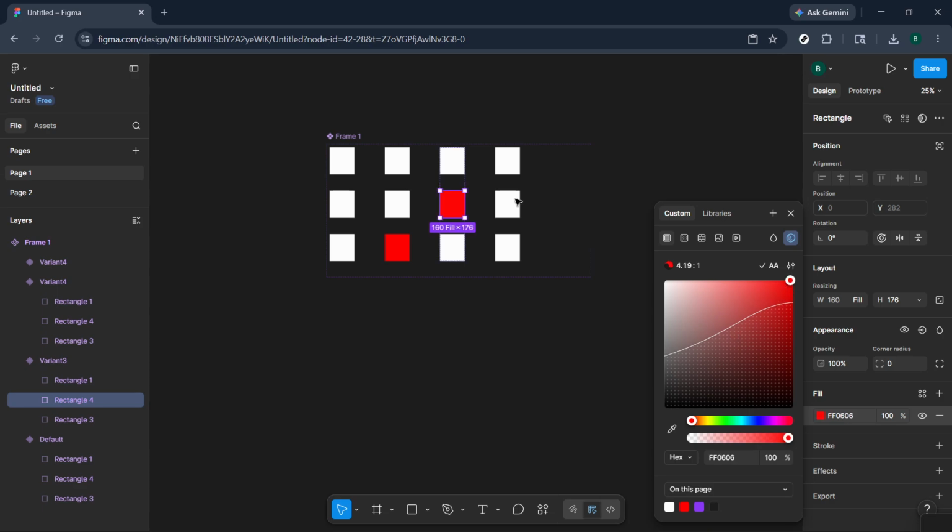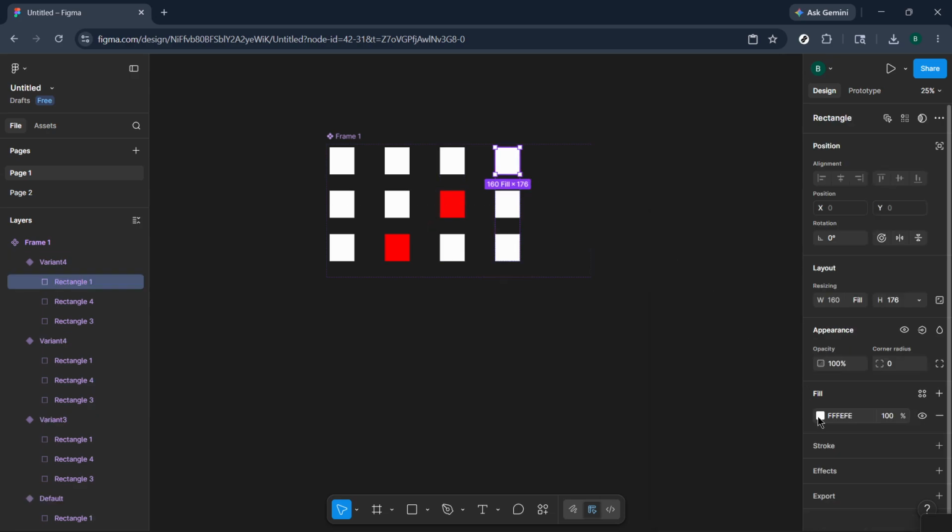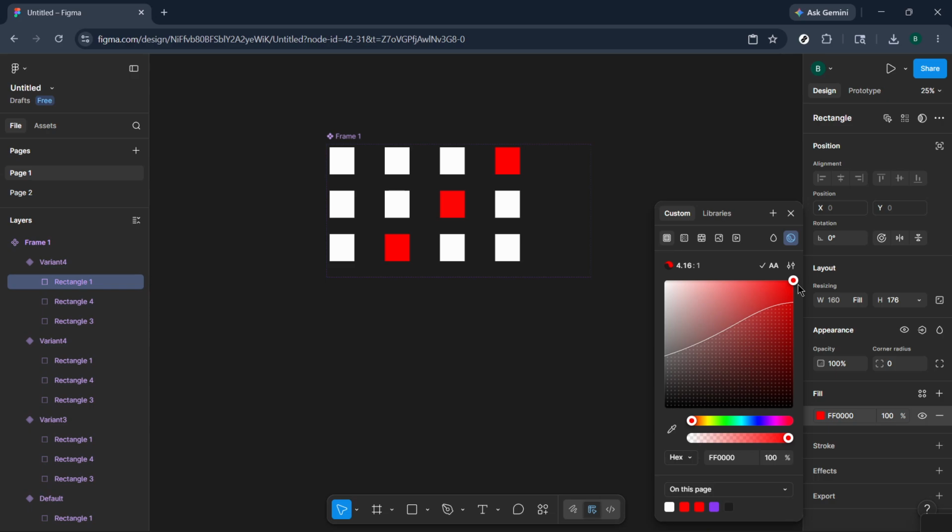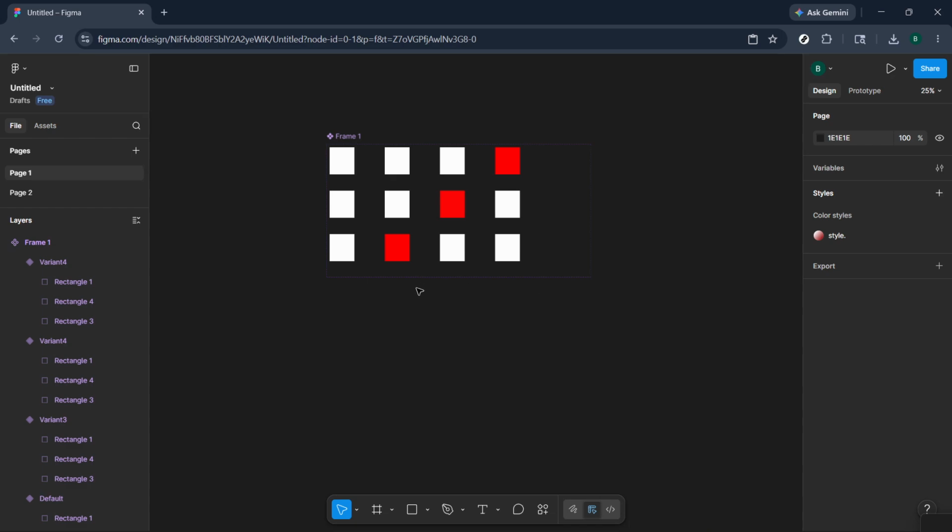Moving on, let's do the same for the second variant. Select the second box in the second component and fill it with a different color. It's helpful to differentiate the options visually so users can easily see which option is selected.